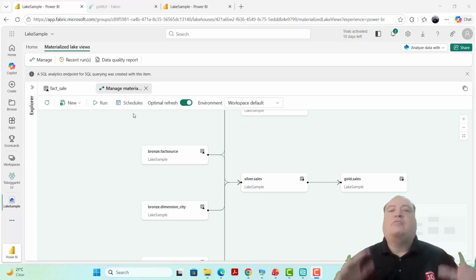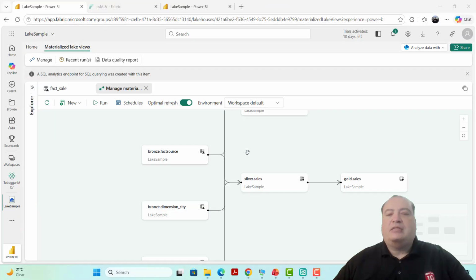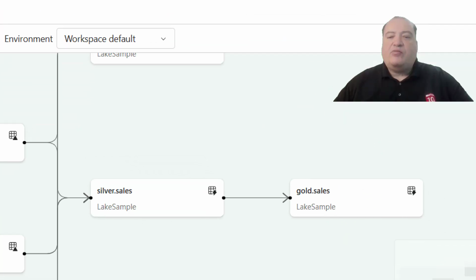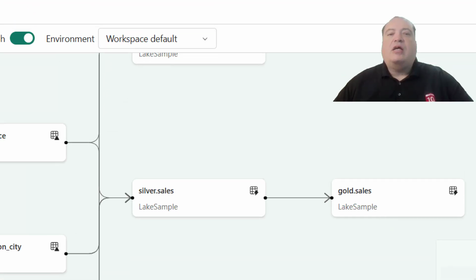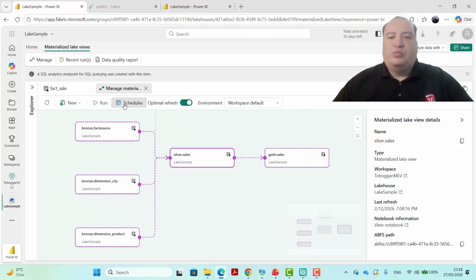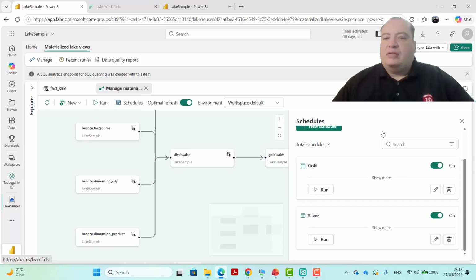Here we have the Materialized Lake Views in a lakehouse. I'm inside the lakehouse. I'm seeing the Materialized Lake View menu. I click Manage and we see the Materialized Lake Views. So we can manage the Materialized Lake Views here. I have views creating the silver and gold layer. The new feature is that I can create multiple schedules, even one for each view if I would like so. You already see two different schedules. I have a schedule for silver and a schedule for gold.